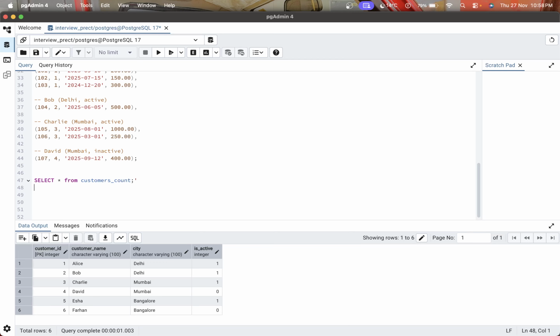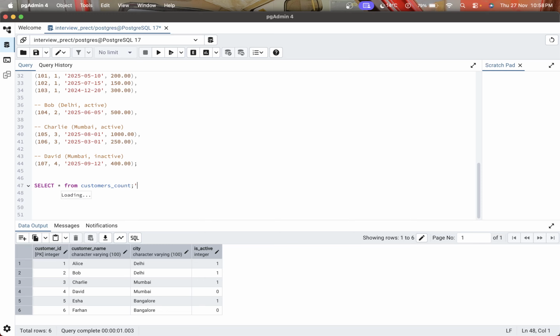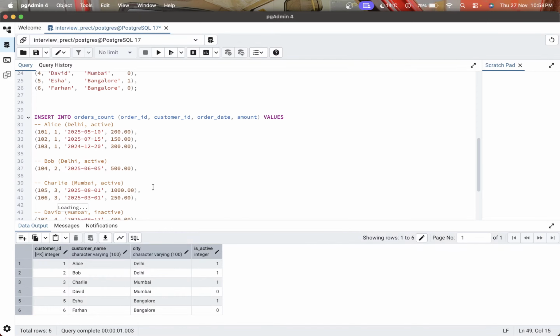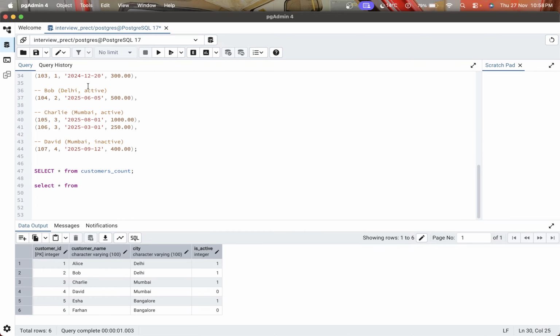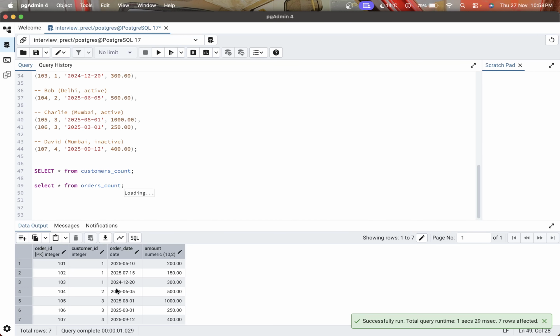And if I fetch the orders table, let's say select, so we have the orders count. In the orders table we have seven records, with the following columns: order ID, customer ID, order date, and the amount.